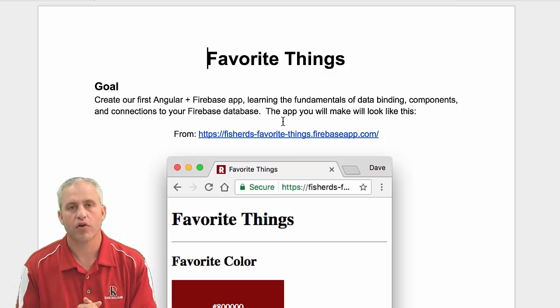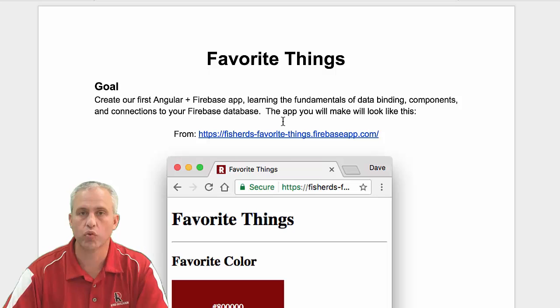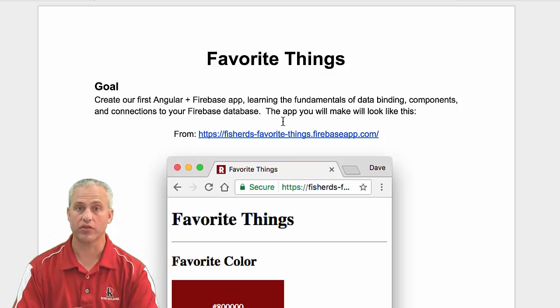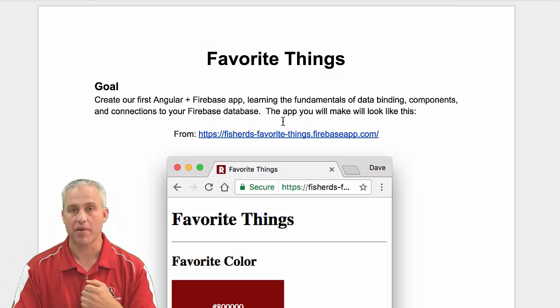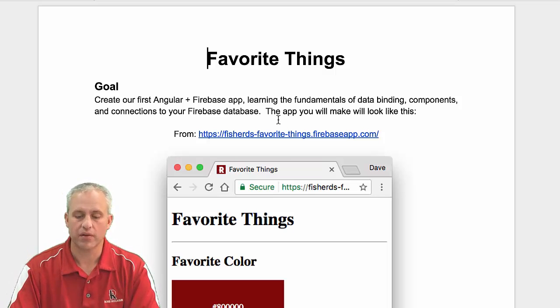Howdy, howdy. Welcome back. Time to do our first app. So last time was all about getting the tools installed. We got the tools now. That's great. Now it's time to actually write some code. The app that we're going to make is a pretty simple app. It's kind of meant to start things off in a light, fun way.